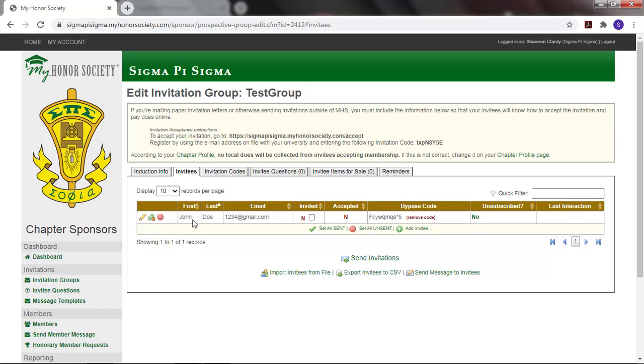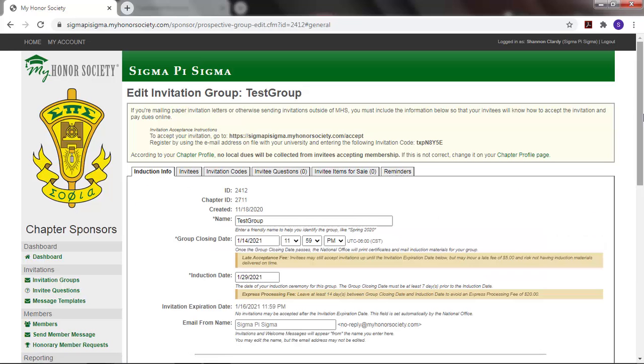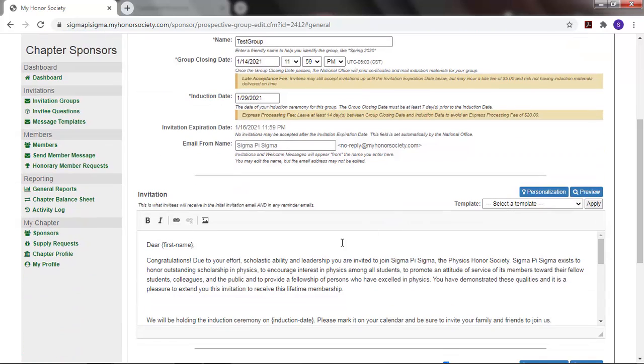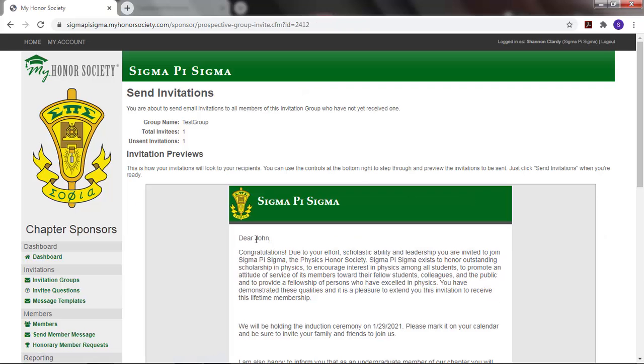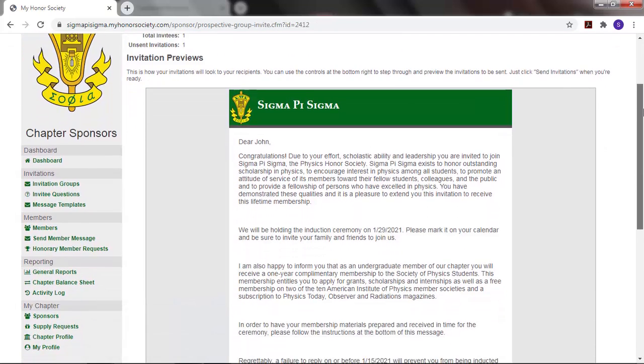So once I have all of my invitees filled in here, then I will click send invitations and it will automatically generate the invitations. So looking at my induction information on the first tab, it's going to send this letter and fill in the information. So here on invitees. When I click the Send Invitations, I will be given an option to preview exactly what my invitation looks like with the information filled in.